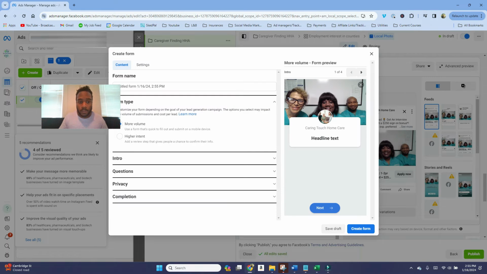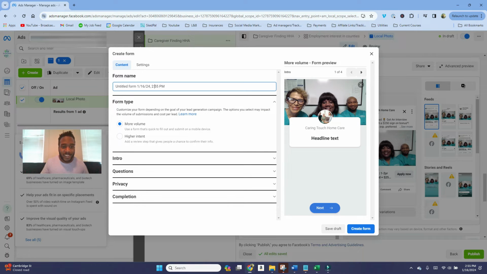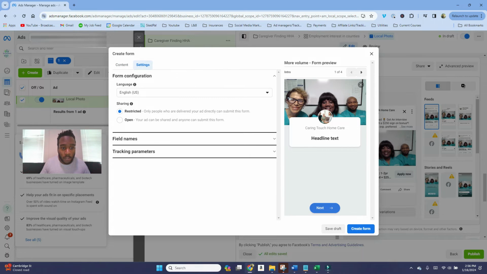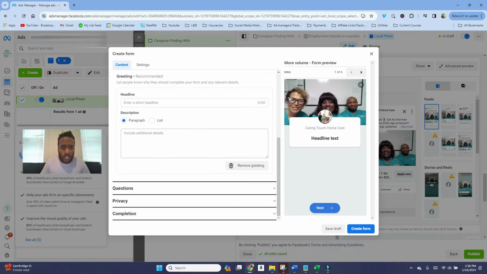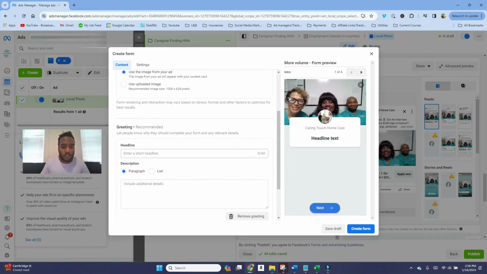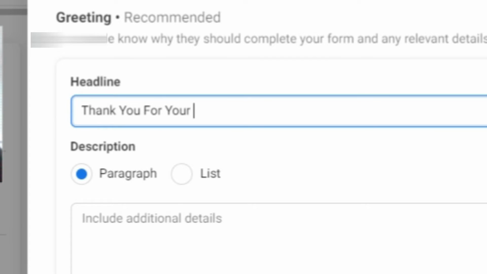It's warning you not to discriminate. So we're going to name this caregiver application. And also, do this right now before you forget, in settings, you want to make it open. That way, if people share this application with somebody else, they're going to be able to fill it out. If you only have it restricted, that means only people you deliver your ad to can submit a form. We don't want that for right now. We want to do more volume. The intro, you can have an intro, so you can say something like, thank you for your interest.